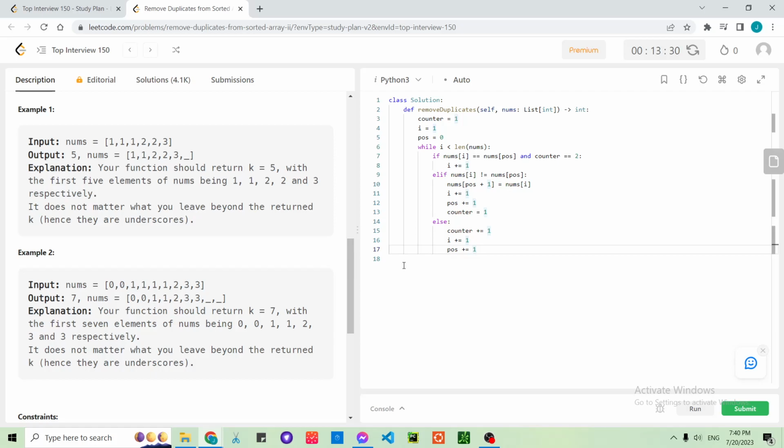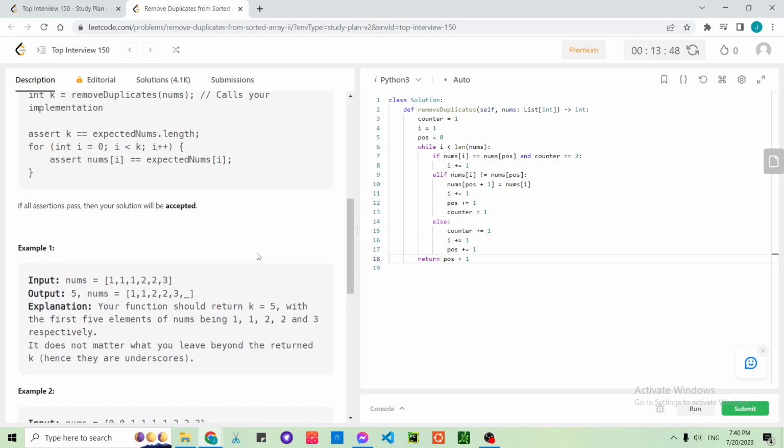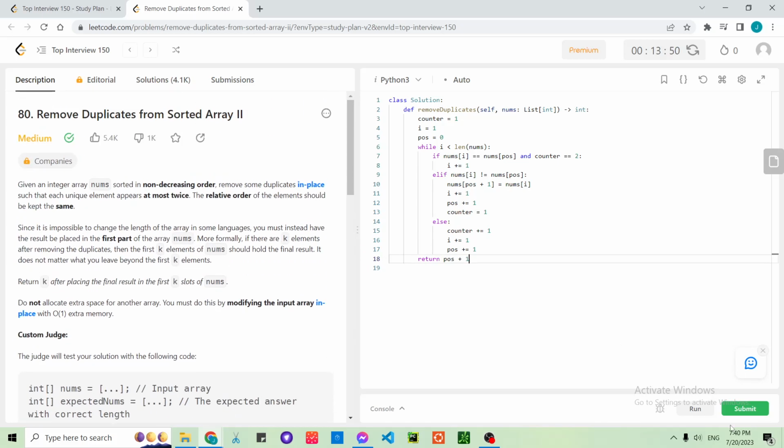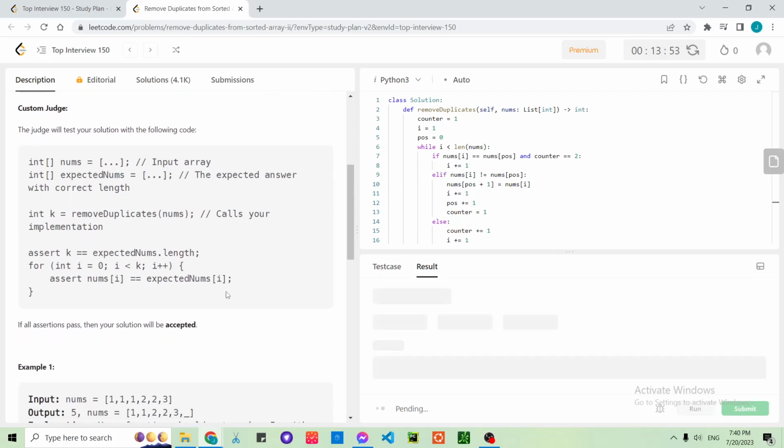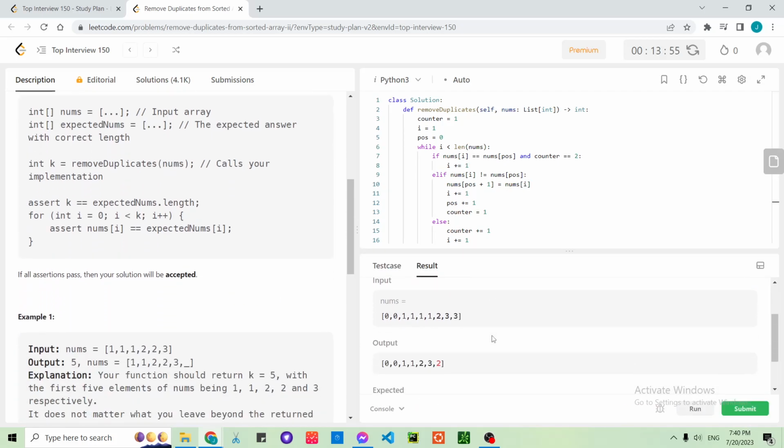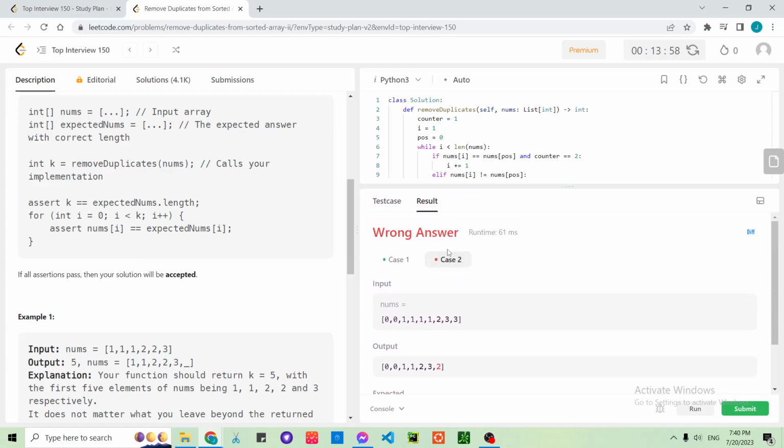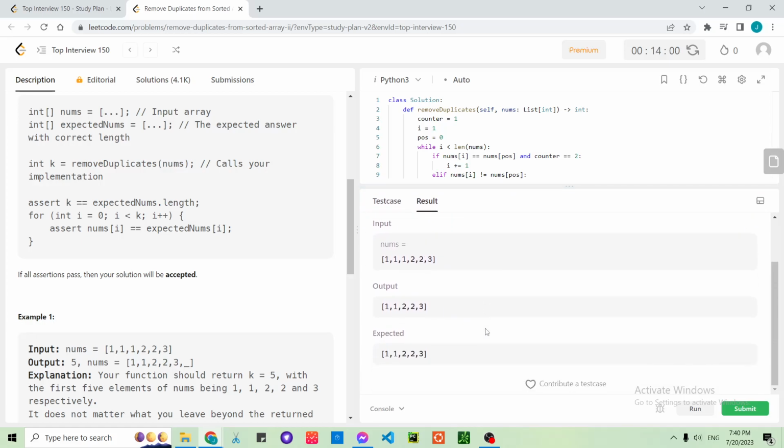Okay. So what about the end? Okay. We will return position +1. That's how many elements in the end. Let's try this. Oh, interesting.